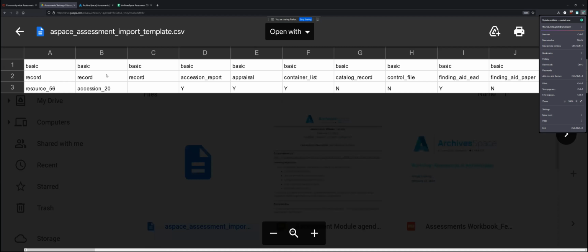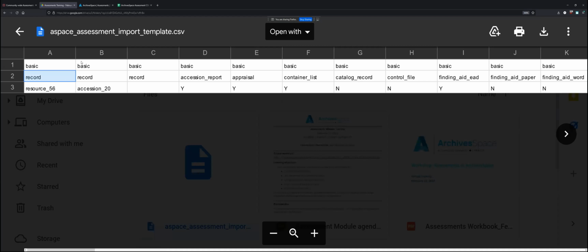So it has the basic information like the record that you are linking it to, and you can add multiple of those here. It has it where you can choose the existing descriptive information. So this is accession report, appraisal, container list, that kind of thing.